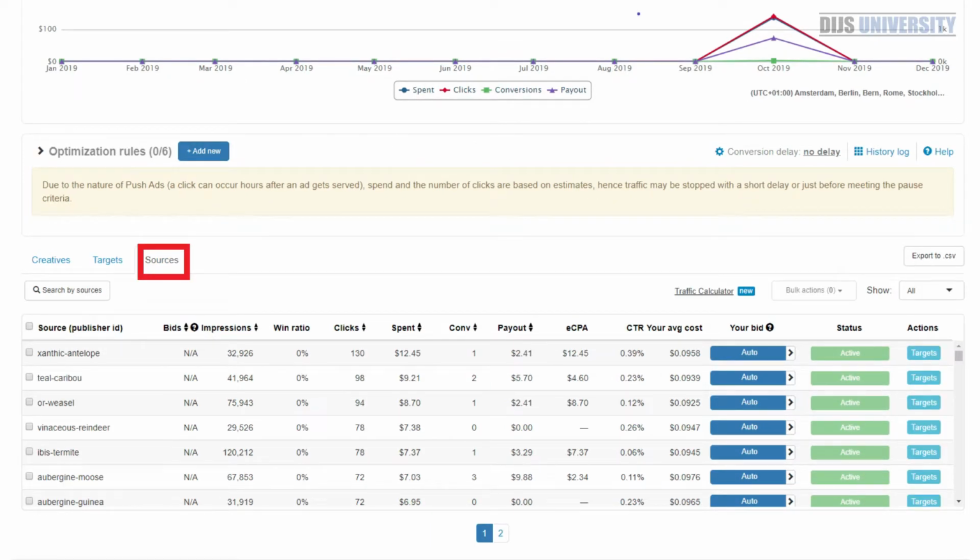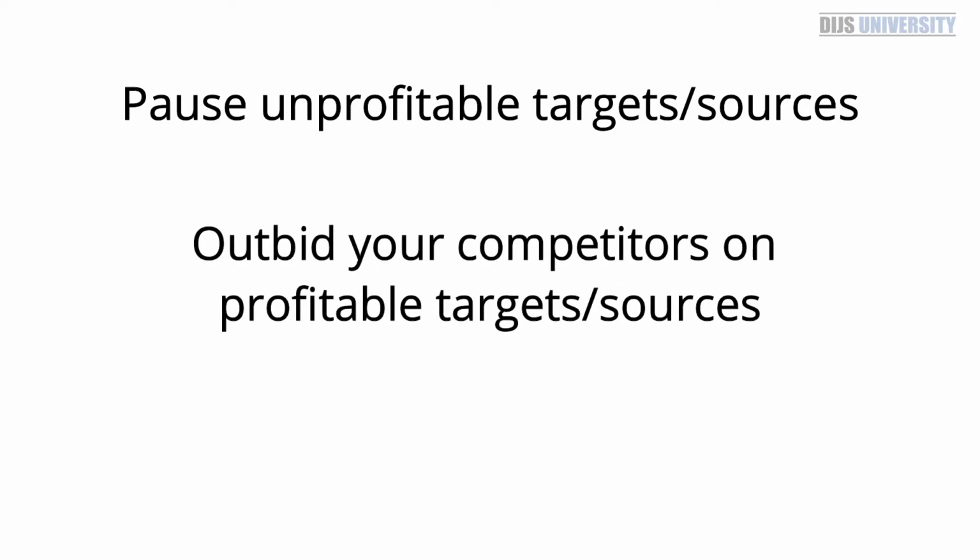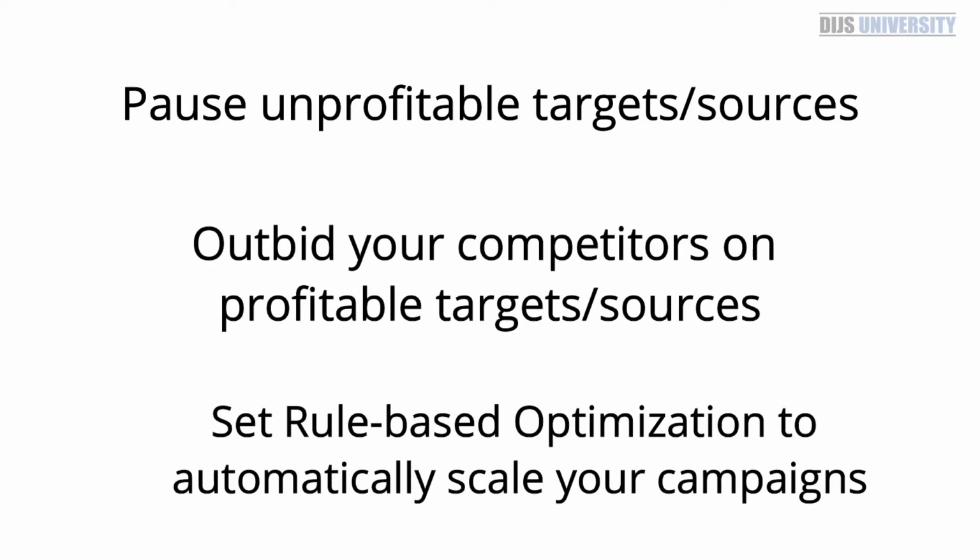Now there's also a section called optimization rules that we're going to go over, and this is where you can partially automate the optimization of your campaigns utilizing the rule-based optimization feature. In order to optimize your campaign, you can pause unprofitable targets or sources, outbid your competitors on profitable targets or sources, and then set rule-based optimization to automatically scale your campaigns.